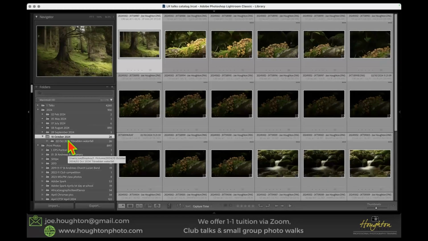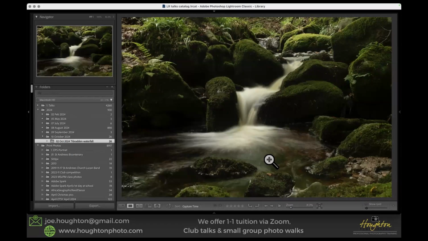I had this shot down by Tibraden Waterfall the other day. It's great. I got a morning off. Yeah, we looked at the diary, Penny and I, and neither of us had anything in the diary until 2:00. Kids had gone to school. What's classed as a big catalogue?